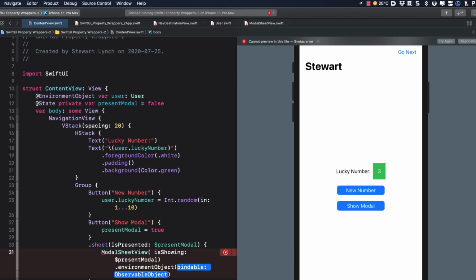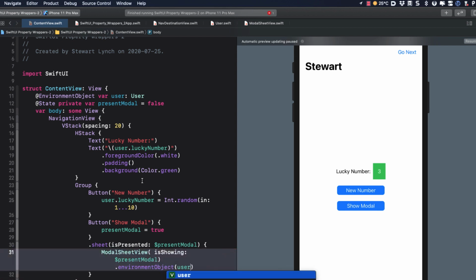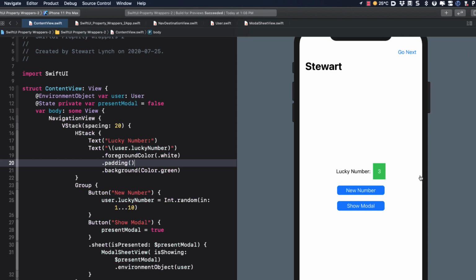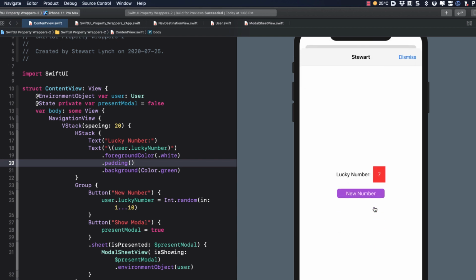This should look pretty familiar. It's exactly the same way that we added it to content view when we initialized our instance of user, and how we did it for all of our previews. Testing now, we see it's working as designed.